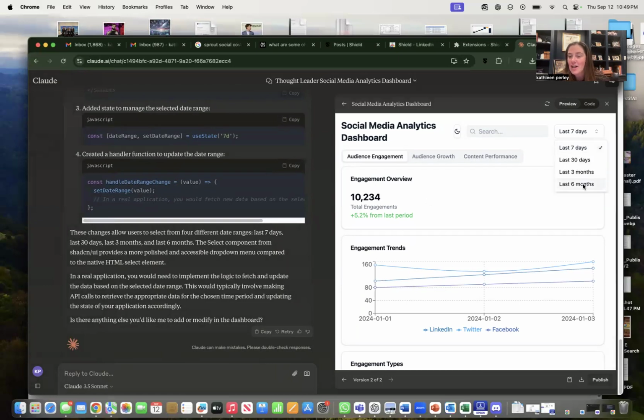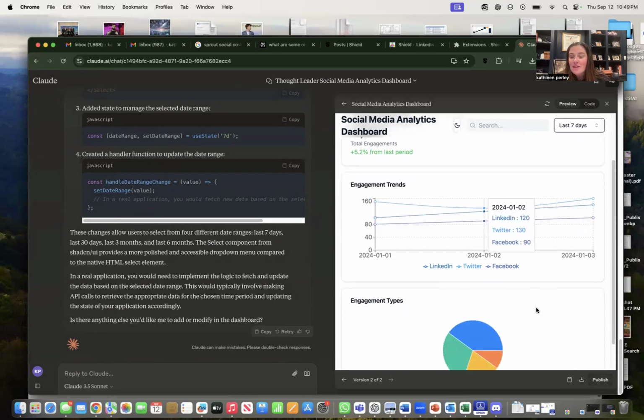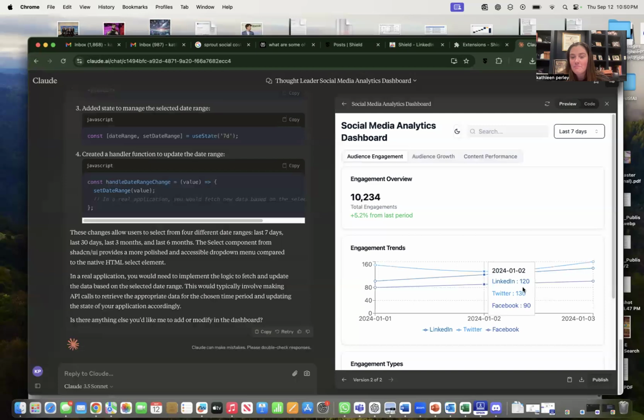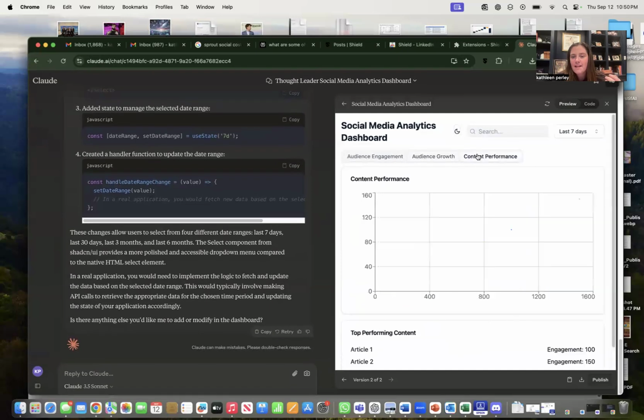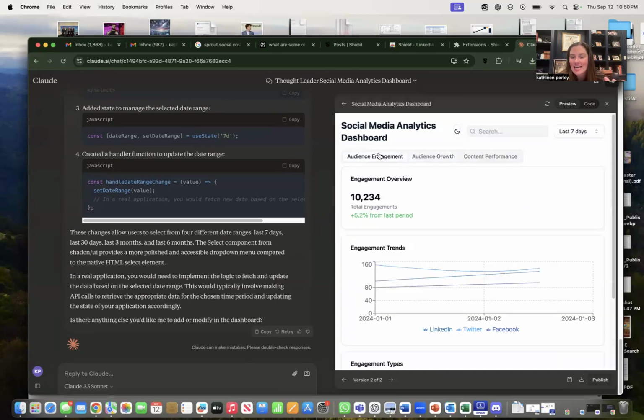So now you can see that we have last 6 months as a filter view, which is kind of cool. You'll see the data come in through here. And from here, you have a couple options. You can publish. So this gives you an idea of the different views. I can look at audience growth and content performance. Obviously, this does not have any data yet. This is just a design of a dashboard.